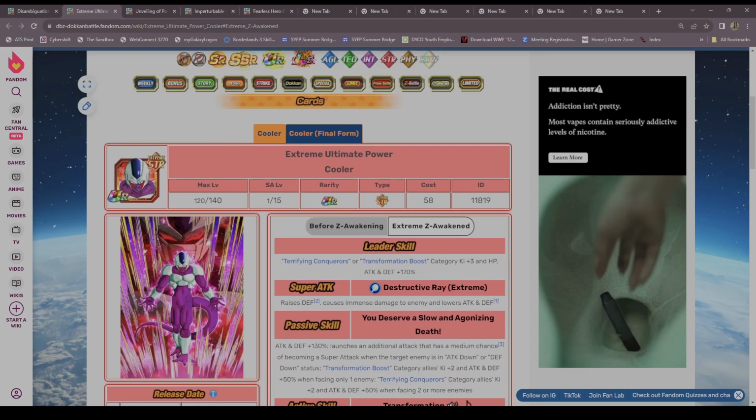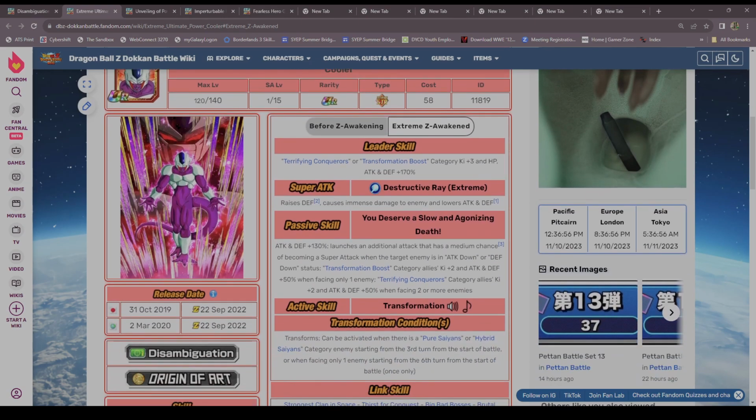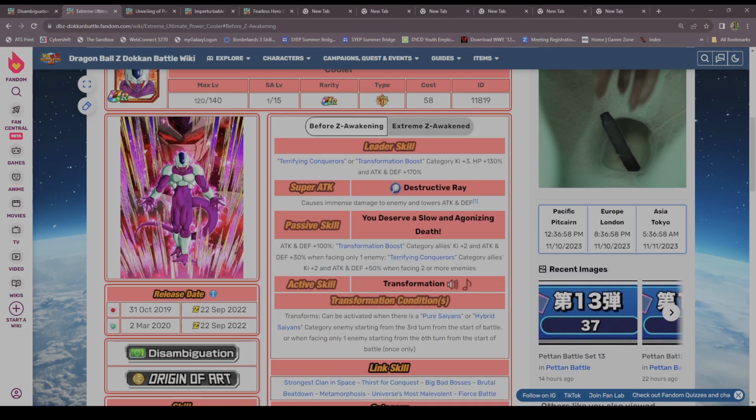Next, we have Cooler. I guess you could specifically talk about his pre-EZA or his EZA one, but I'm going to talk about his pre-EZA. When this guy came out, he was clearly number one TUR in the game. Definitely. This guy was incredible when he dropped. He was the best. Was he the best villain in Dokkan at the time? I think he was, even over the LRs.